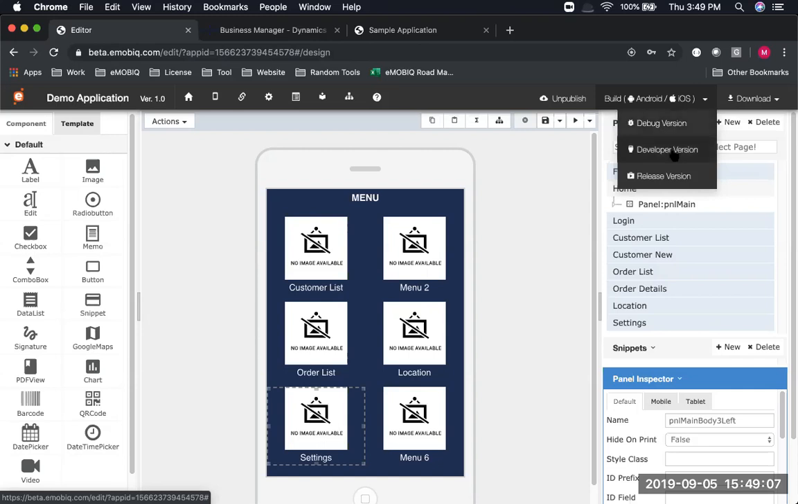Developer version means you just want to test and it won't increase the version. Release version means, let's say currently it's 1.0, it will increase to 1.1. And if you enable the auto update, the user who have installed the app would receive the notification as well to update their app. So that's it.